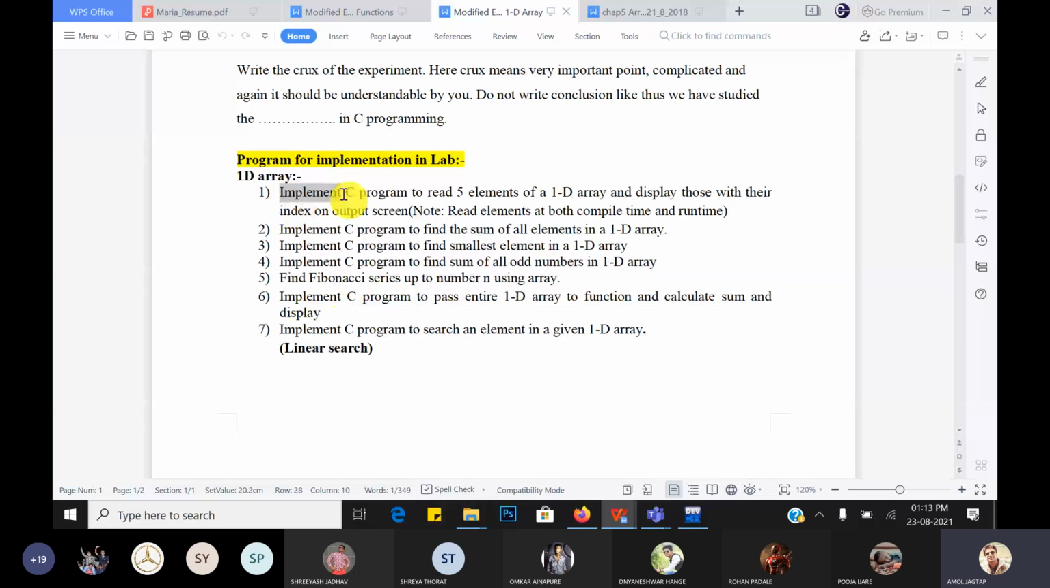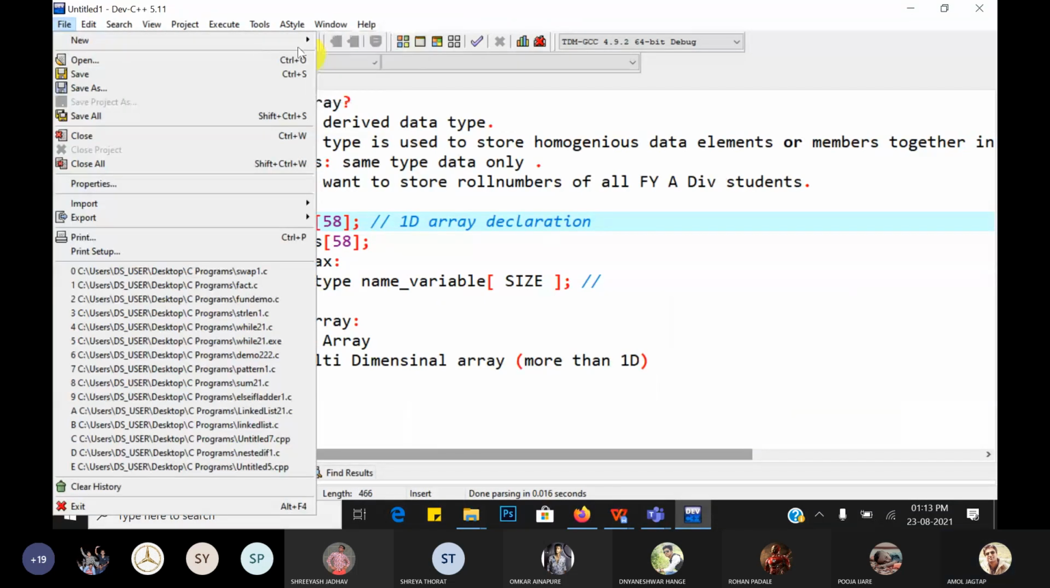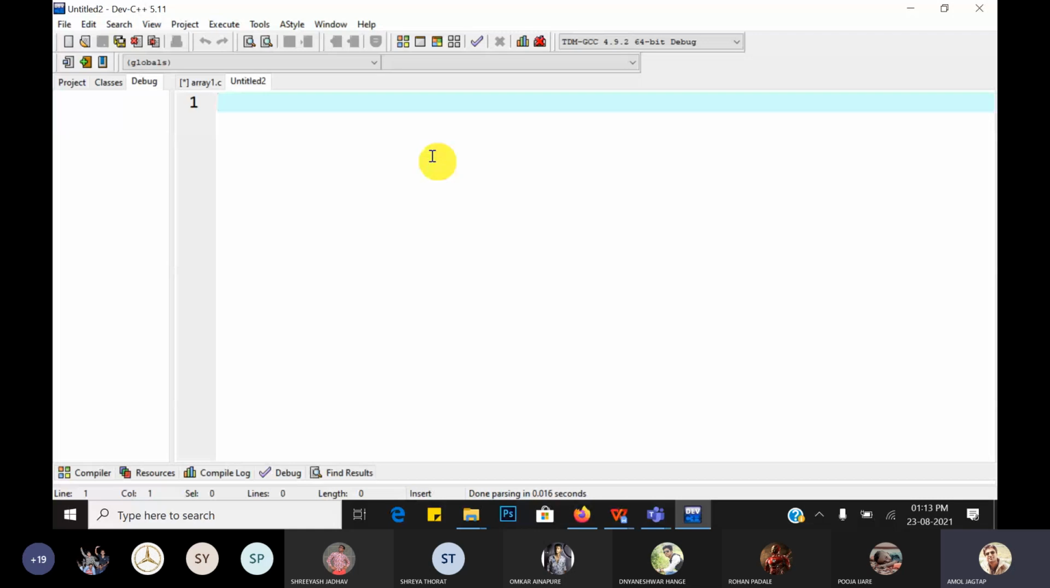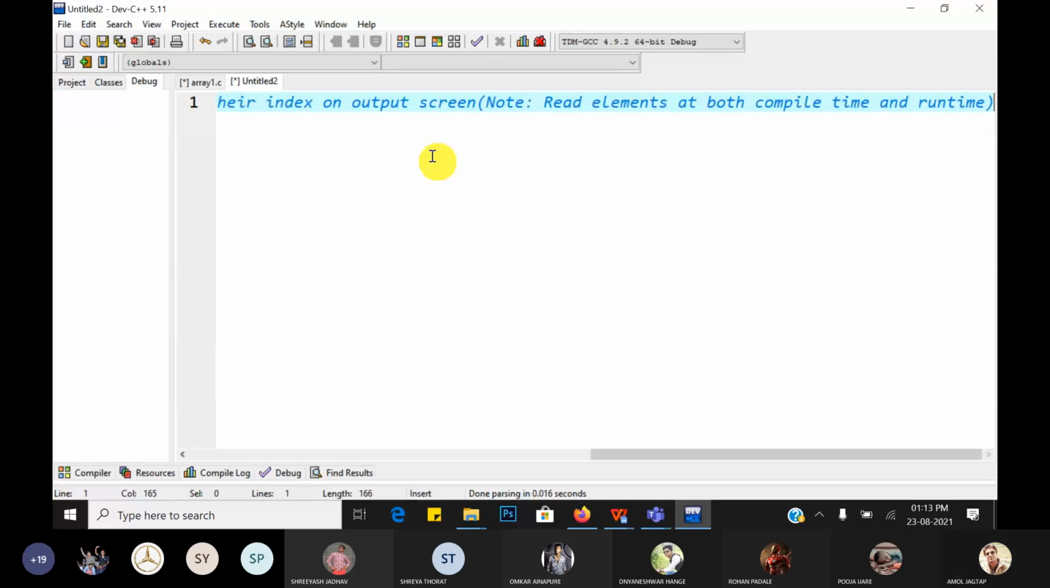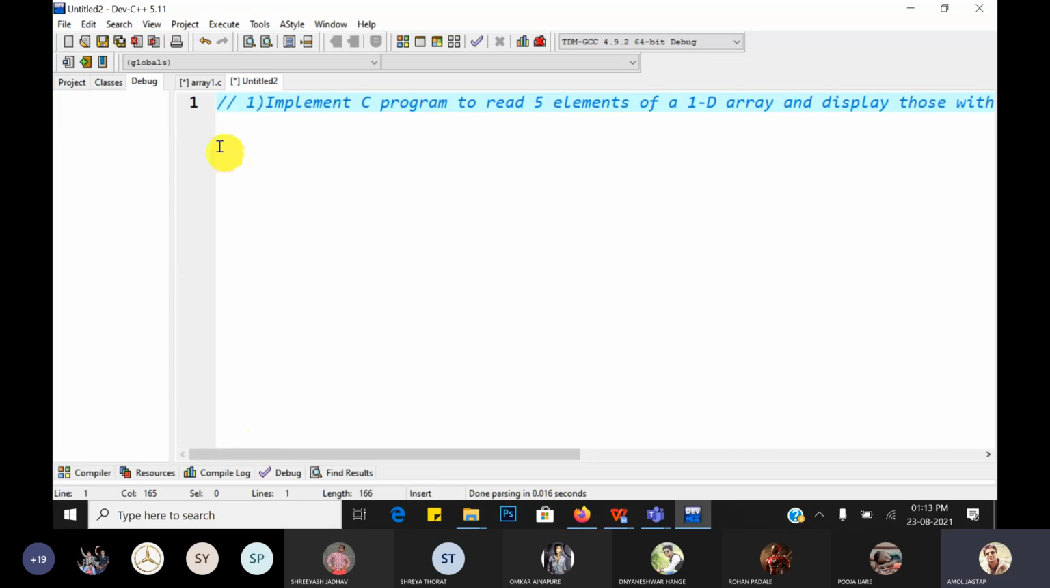Okay, so first implement a C program to read 5 elements of a one-dimensional array and display those with their index on the output screen. So read elements at both compile time and runtime. Great. So this is a very basic program. So we will do that one. This is the problem statement. As per the problem statement, we have to implement.